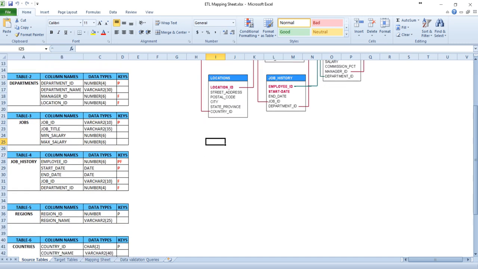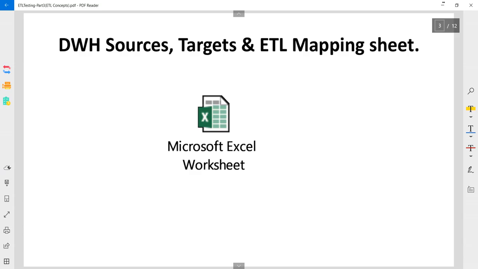Okay. So first thing, at the very beginning, we should have the source, we should have the targets, and then we should have a mapping sheet. So these are the three input documents. We don't prepare these documents as a tester. It is not our responsibility to prepare them. These are from the business analyst.